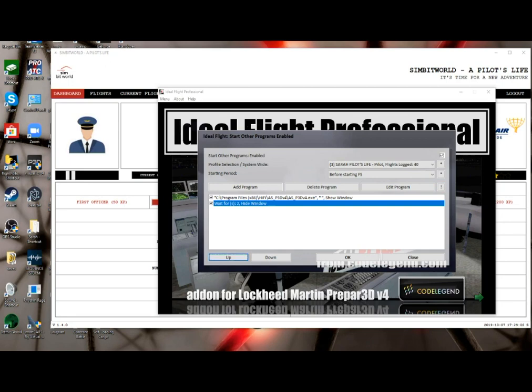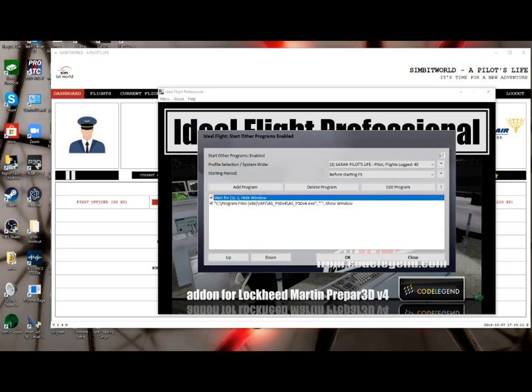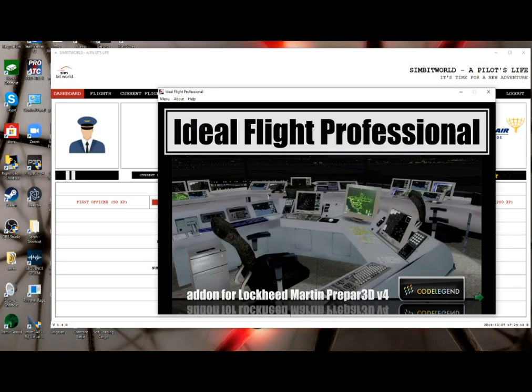Move program up. You might have seen move program up and move program down. I'm going to move this up. Press. Start other program. And if this worked. C program file. Wait for S2. Move program. Start other programs. OK button. Press. Ideal Flight Professional. Start page. Indexing and data configuration. All right.